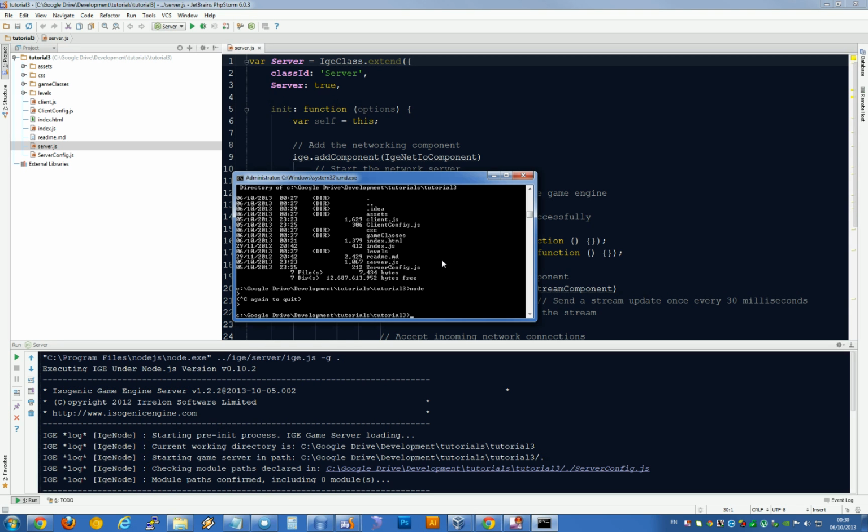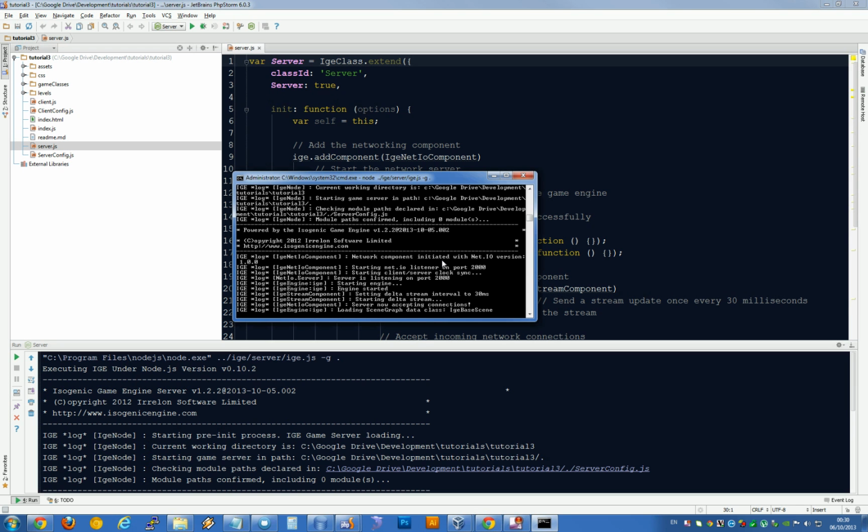So all we do is type node /ige/server/ige.js -g . So it's practically the same command, and boom, there we are. We've got it executing in the command prompt there. So that's how you would run it from the command prompt.